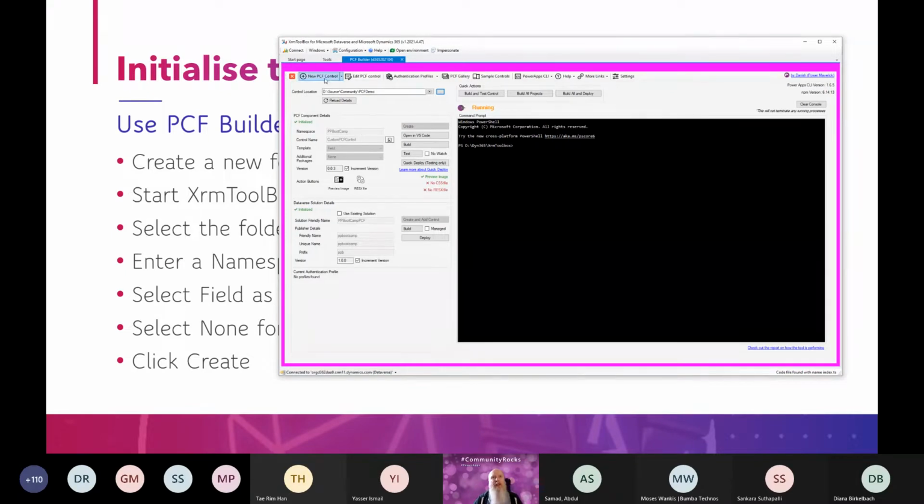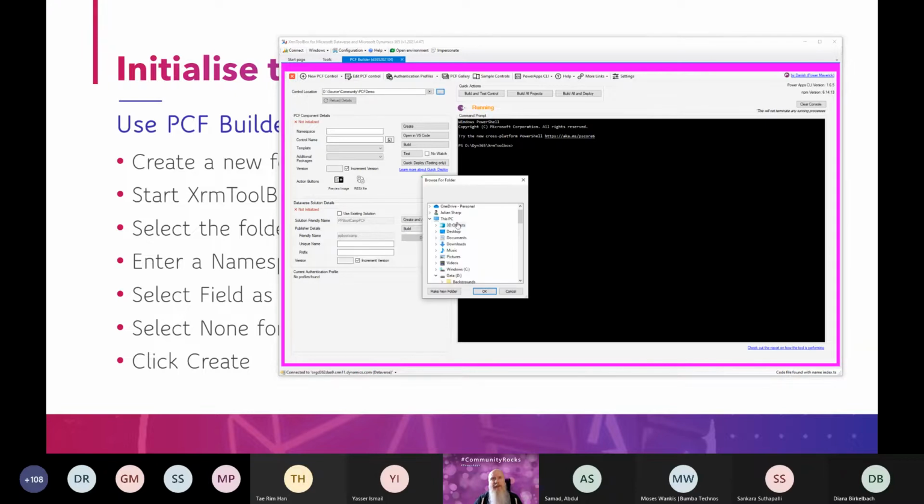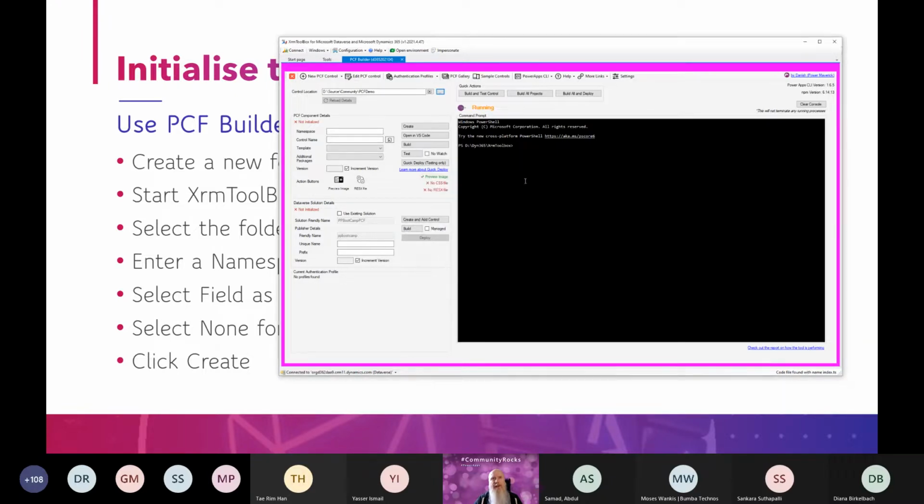Right. Actually, because I did it yesterday, I'm going to click on new PCF control. I want a new blank one. First time you go, you won't have anything, but because I did something before, I'm going to do new blank one. So everything's blank. That's what it should look like. Select my folder, which I just did. And what you should see is an empty namespace and an empty name. So I'm going to put in my namespace.